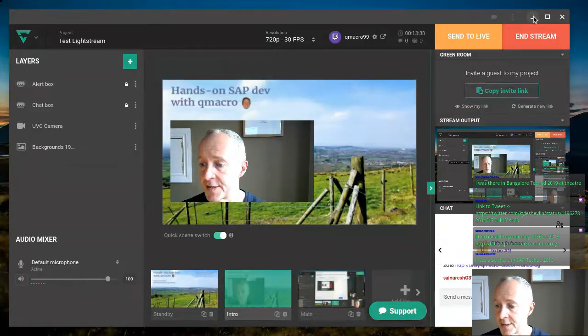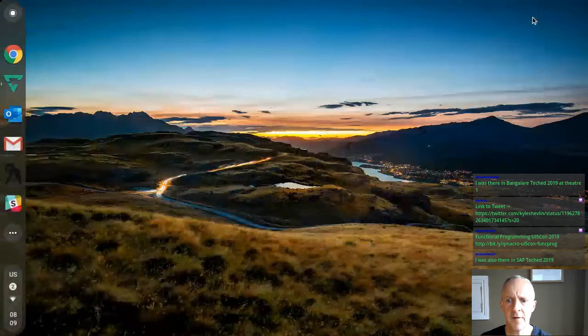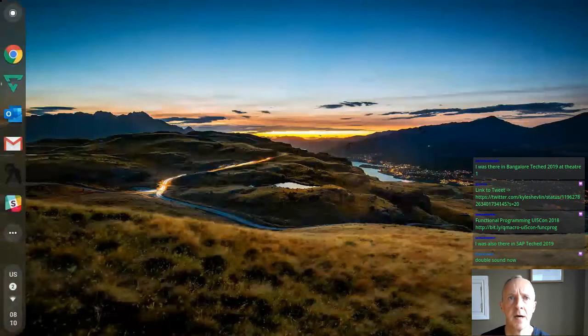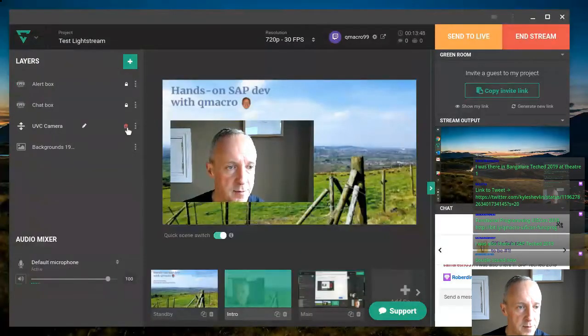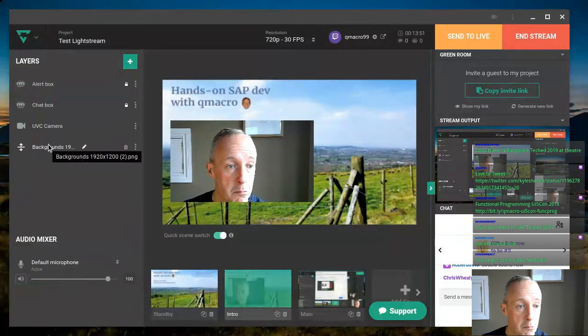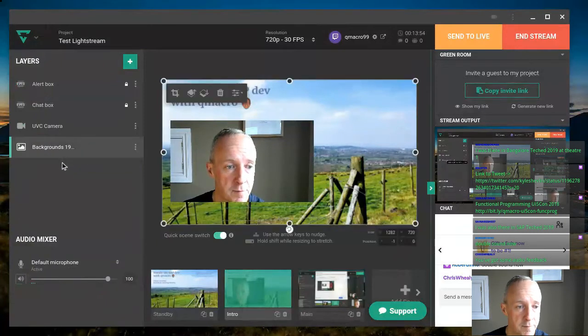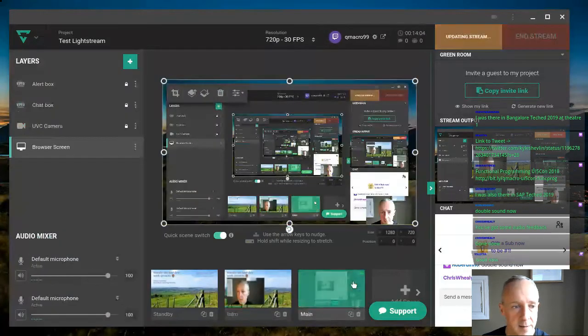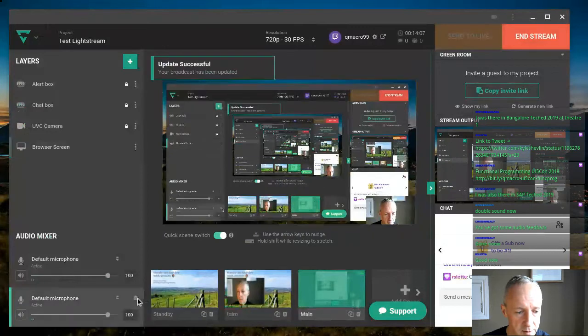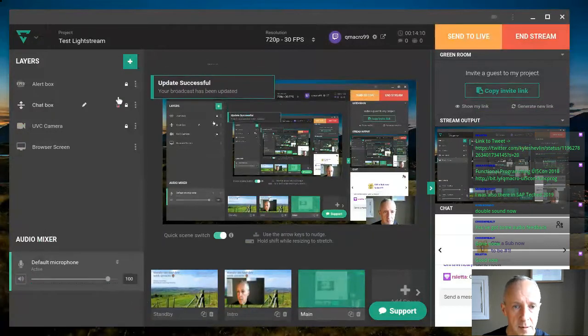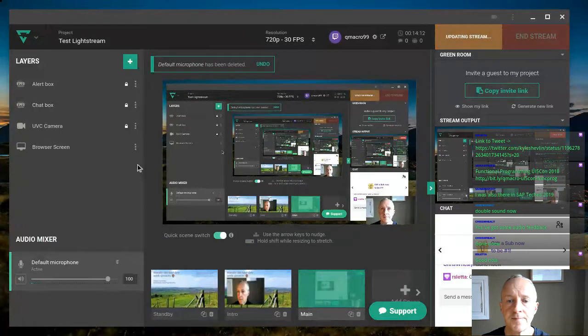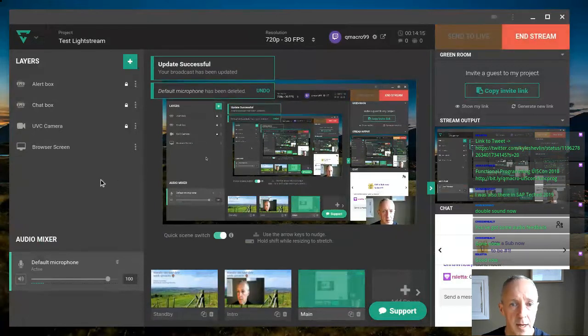I'm going to minimize this because it gets very, very Inception-like. Double sound now. Double sound, camera. Audio feedback, background. Default mixer. Alert box, chat box. Hold on. Let me go to main here. Yes, okay, I've got two. Delete that one. Send to live. Okay, my broadcast has now been.